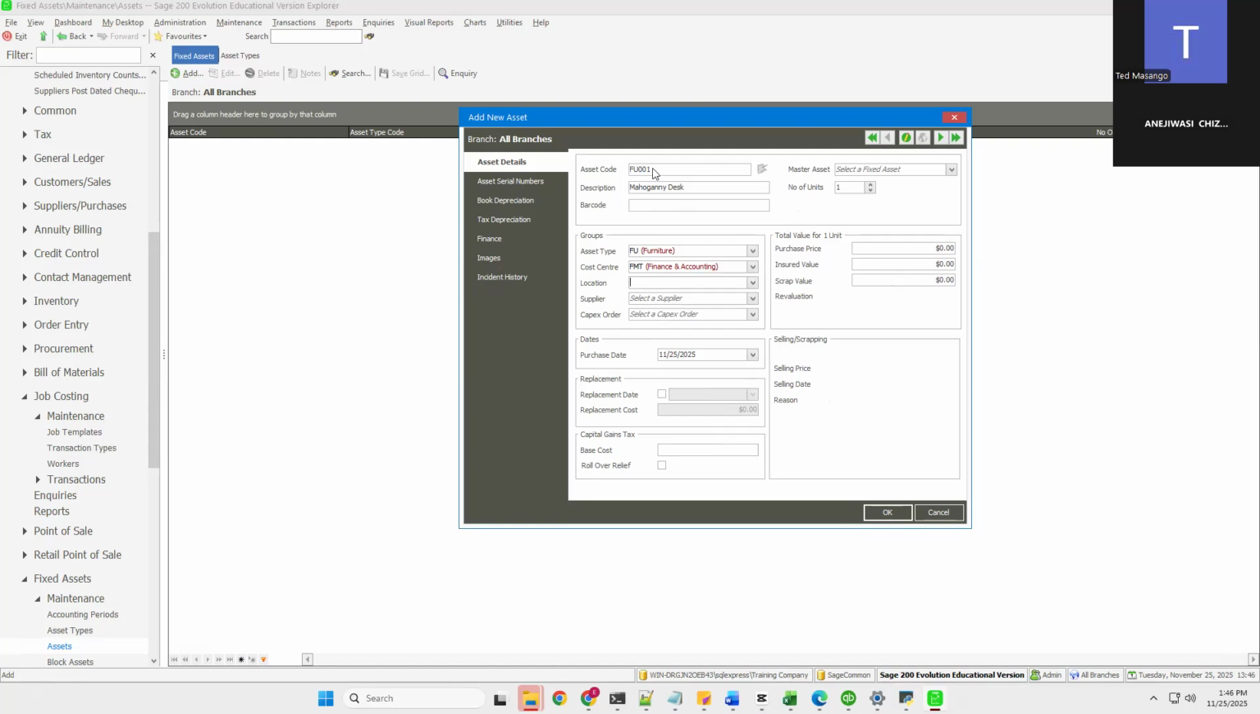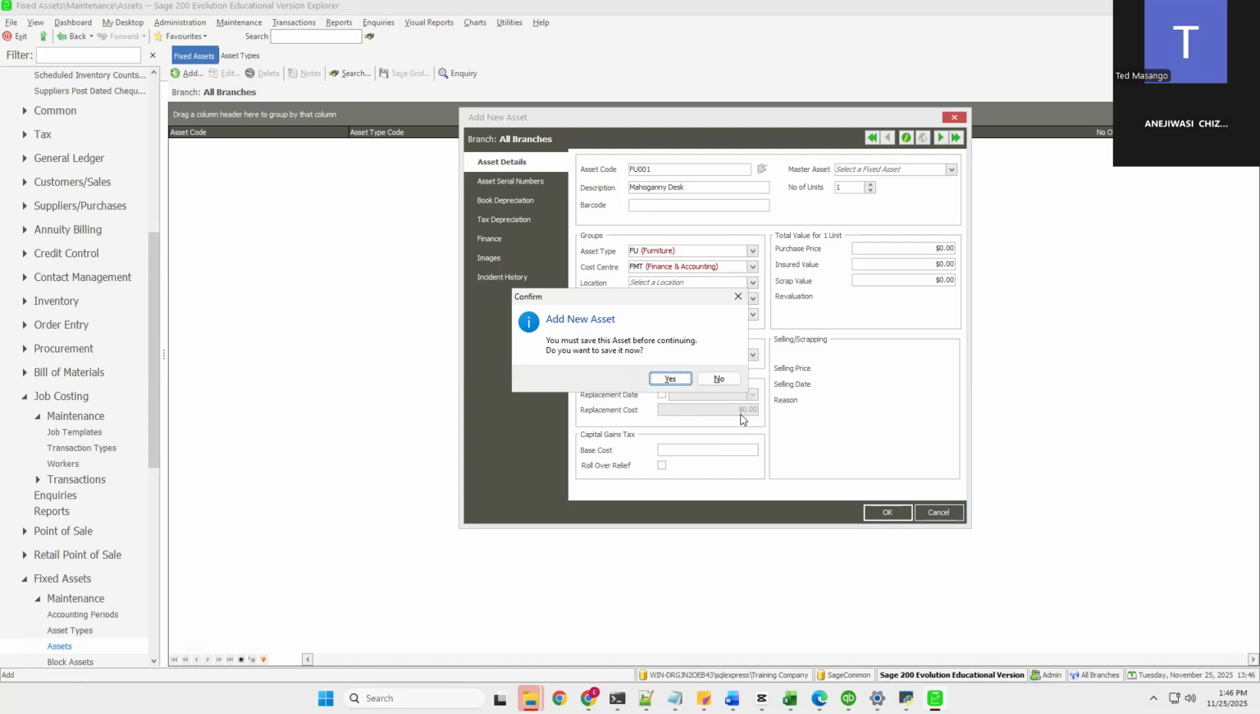But what is important here is the asset code, the description, the asset type, the cost center, location. These ones are very important. We're going to create locations, purchase date, and the purchase price. These ones have to be put. Then you have to come here, asset serial numbers. So for your laptops, you have to put in the serial number.